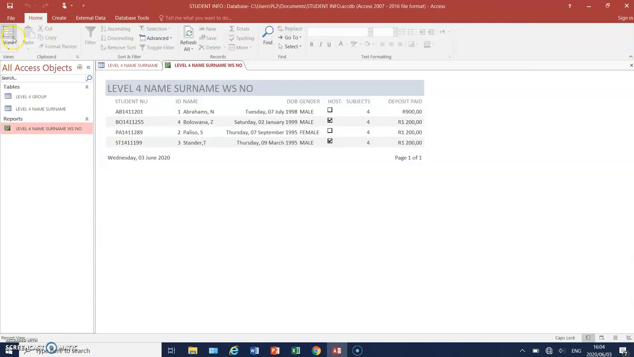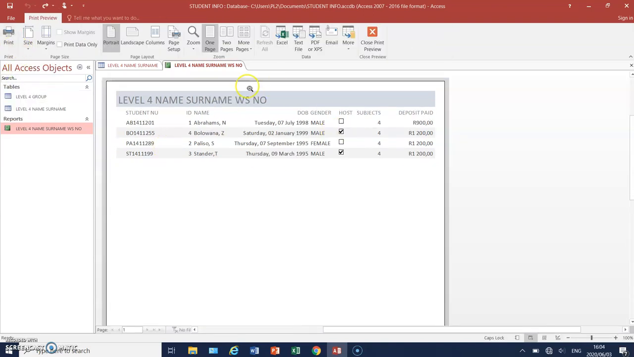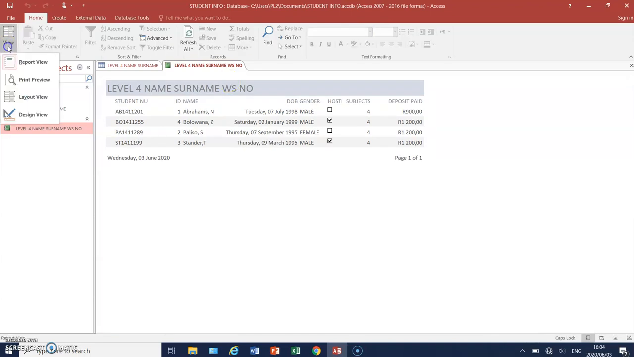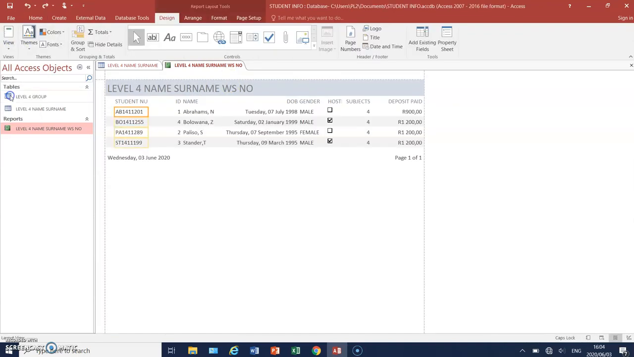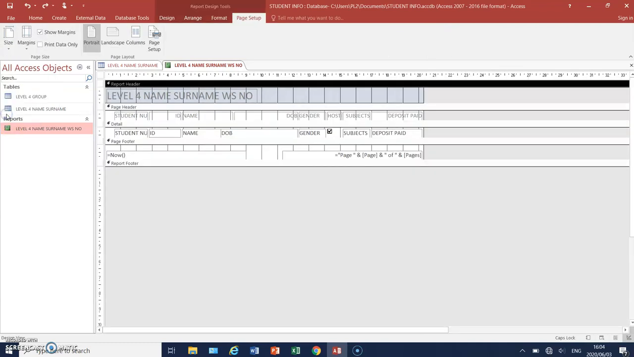You've got the report view, and then we've got the print preview, but as soon as you get to the print preview, you need to close the print preview, right? And then you've got view, and you've got layout view, and you have design view. So basically we're going to work from design view. You'll first see that there's a report header. In our report header, it says level 4, name, surname, and workstation number.